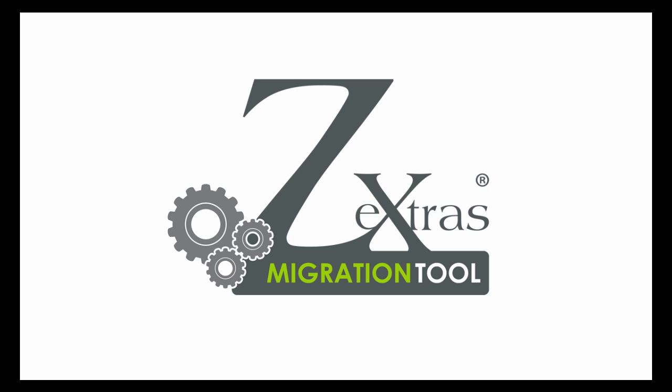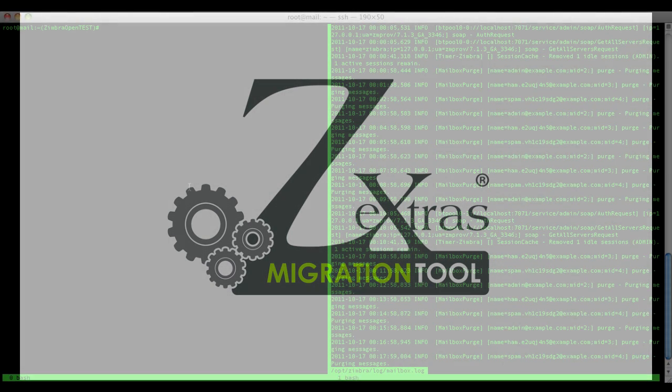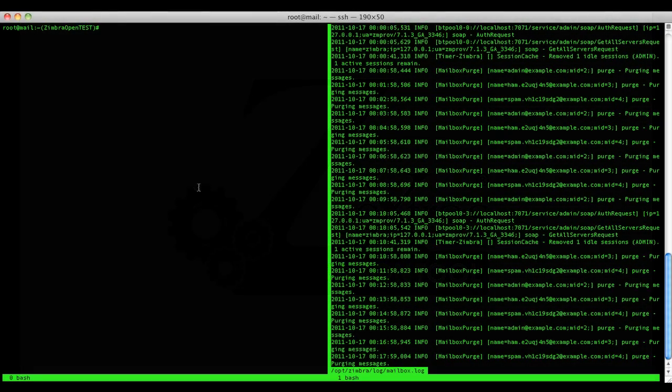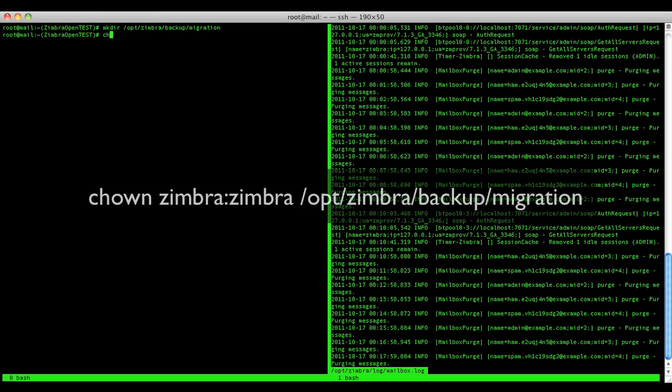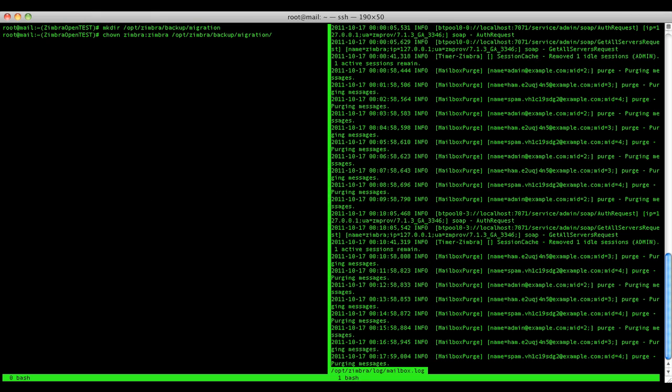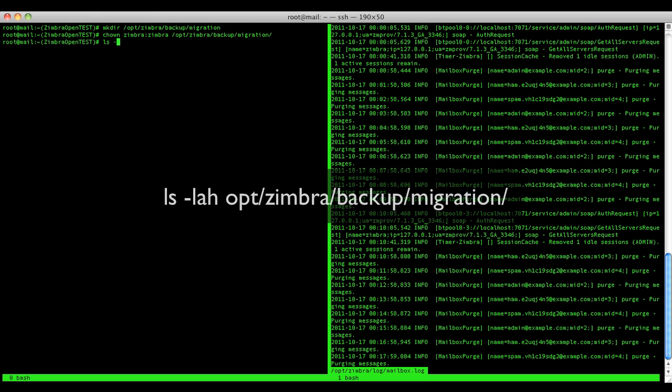First thing we need is to set up the export path. We do that by creating a directory in the source server. This directory will contain all migration data. Next, we change the ownership of the directory to the Zimbra users so that Zimbra might write on that. Quick check to see if the permissions are correct.